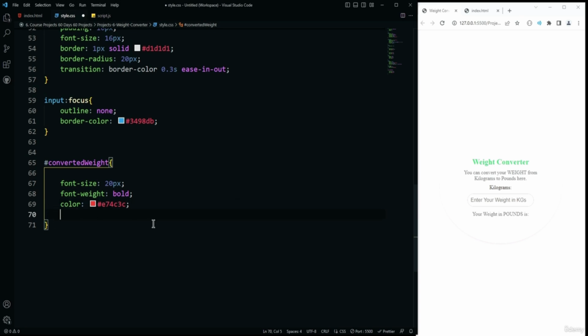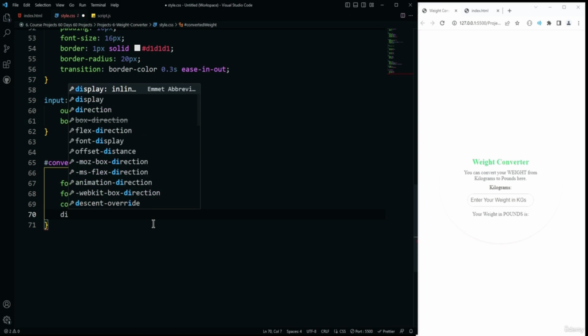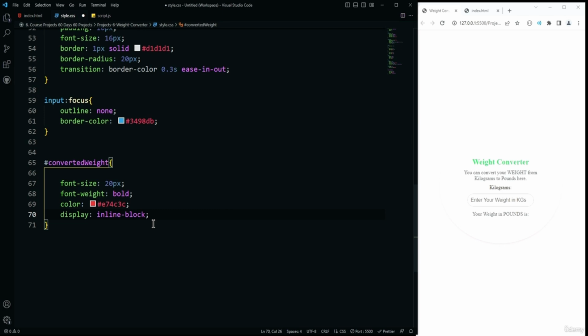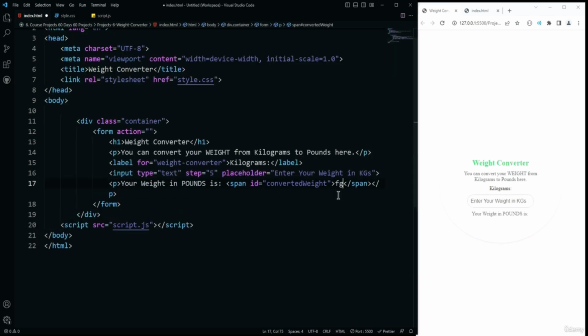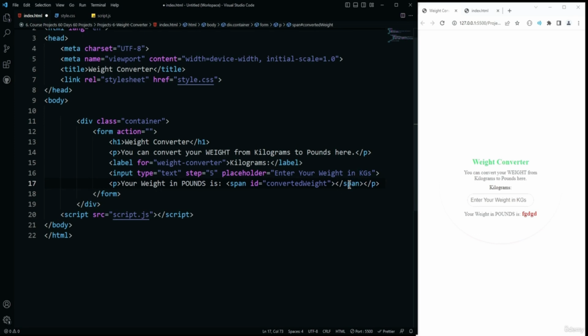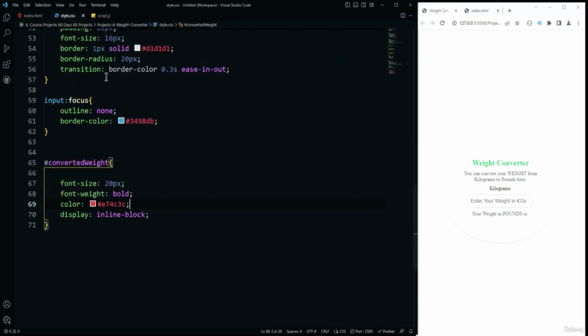And after that we need to add the display as inline block, that is this one. If I control save it, you will see nothing, but if I add some content inside of this span element, then you will see the final thing here. But actually we want to display it on a separate line, so that is the reason we need to remove it from here. Okay, so your weight in pound is this. So now the styling of the entire project is actually done.